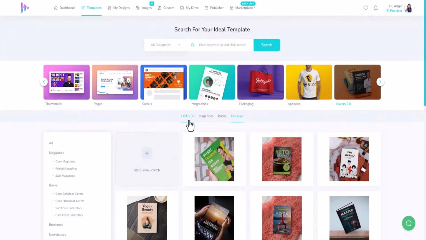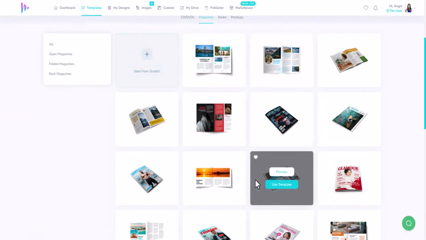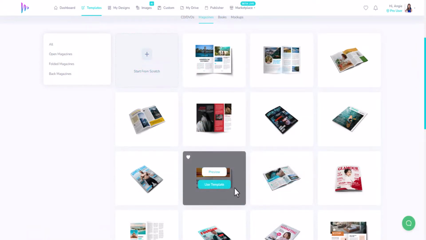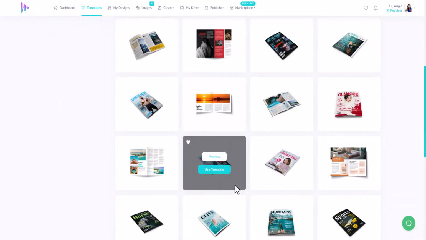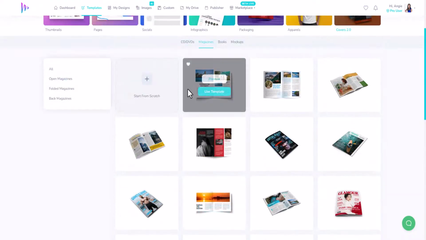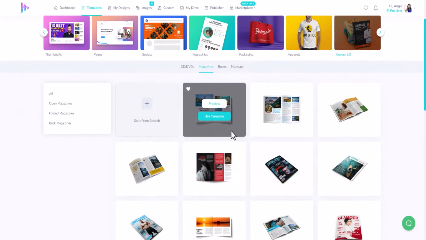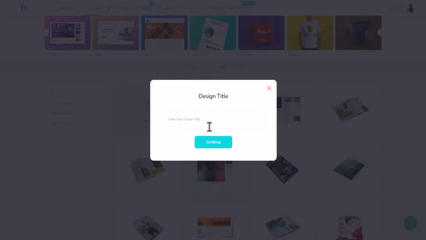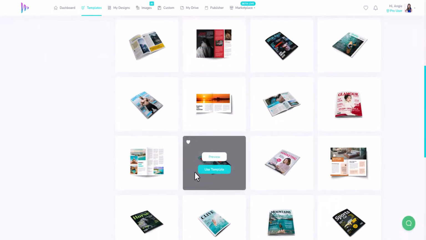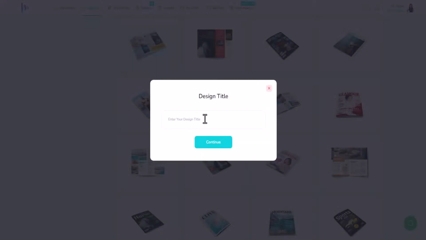So let's get started here. Let's go to magazines first. I love the open design here. What I would like to do is create a cover and then maybe even create the inside here. So let's just go right here and click Use Template. Do we want to do that one or pick a different one? I'm going to pick this one. Use. So Demo, Covers 2.0, Magazine. I'm just going to put Open because it's open.